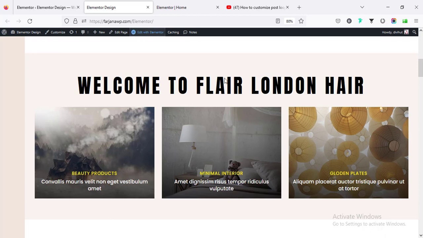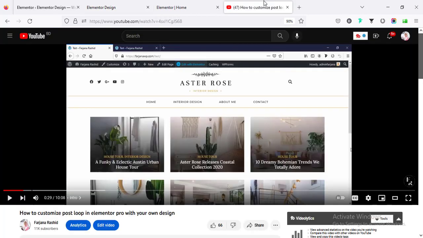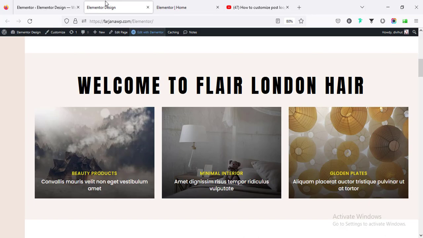Long time before, I have created another tutorial on how to design the blog post loop using Elementor, and that time I needed to use an extra plugin. And this time I will create the similar design only using the Elementor Pro version.